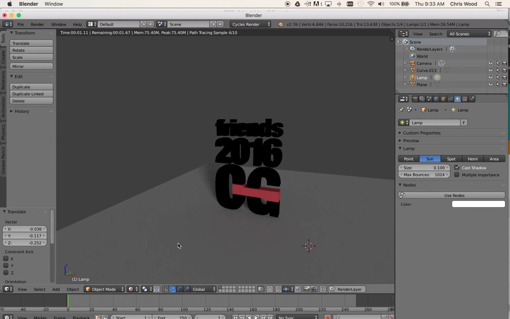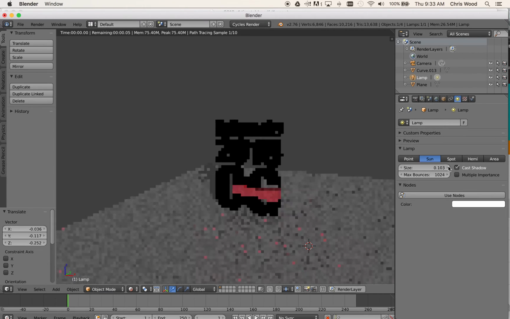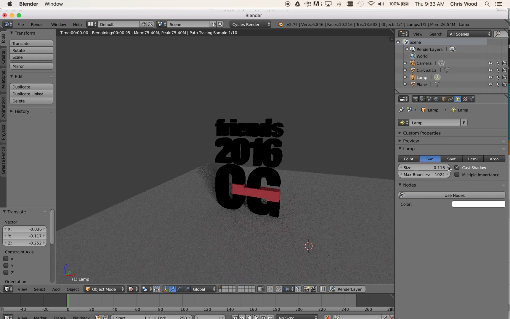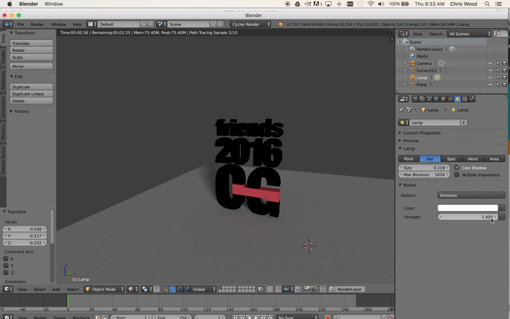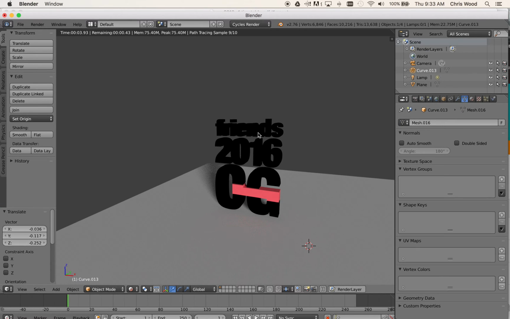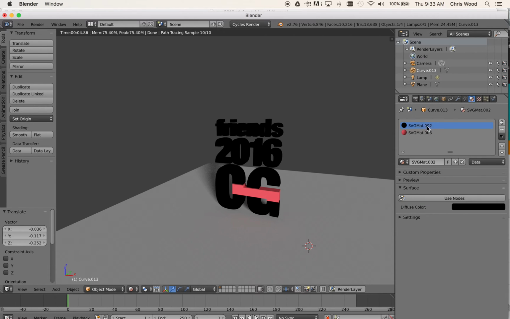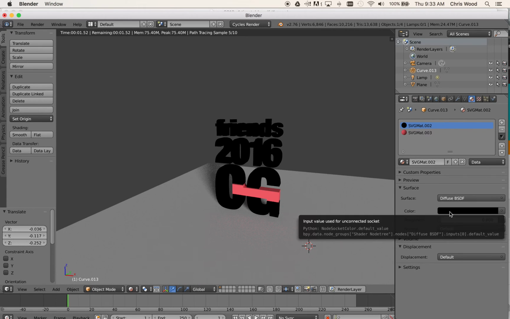Let's just go into rendered mode and have a look. So it's starting to light things up a little bit. And let's just turn it up a little bit. And let's click on use nodes, and then we can turn the strength up maybe to about 3. Okay, so we're starting to get a bit more power happening there. So let's select our mesh. Let's have a look at this SVG material. Looks a bit on the dodgy side, so let's fix it up a bit.